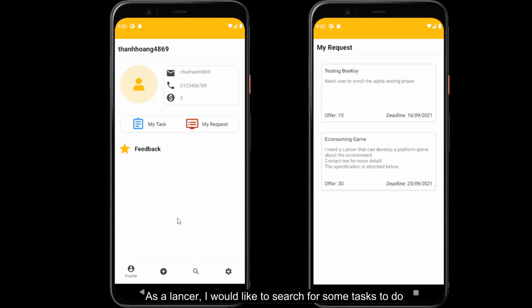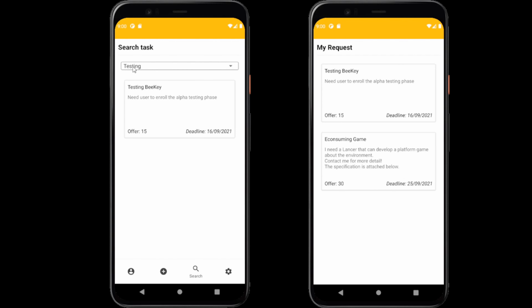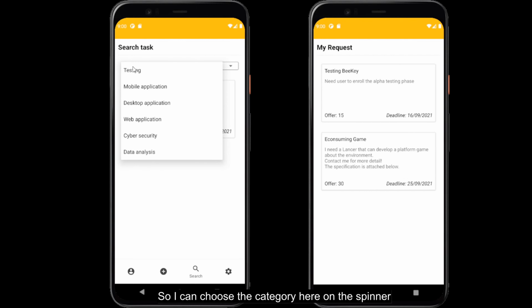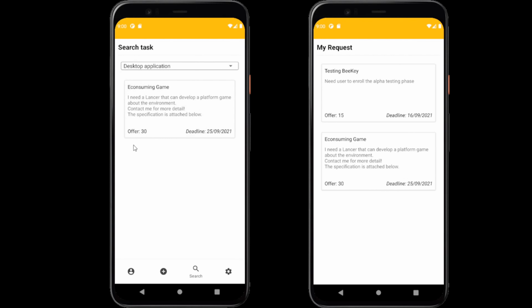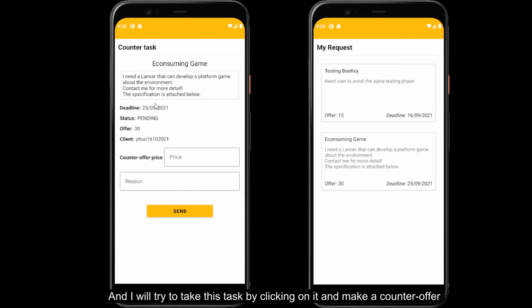As a freelancer, I would like to search for some tasks to do. So I will look for a task by clicking on the search button on the bottom bar here. For example, I want to take a task for a desktop application, so I can choose the category here on the spinner. Here we can see that there is one task in the field I want, and I will try to take this task by clicking on it and making a counter offer.